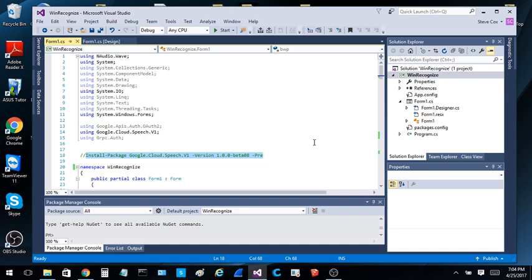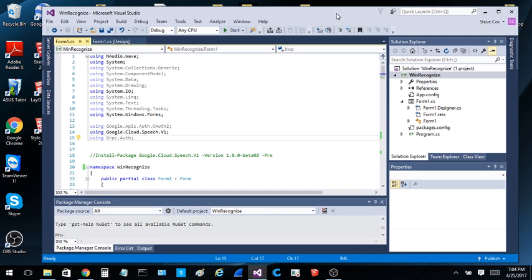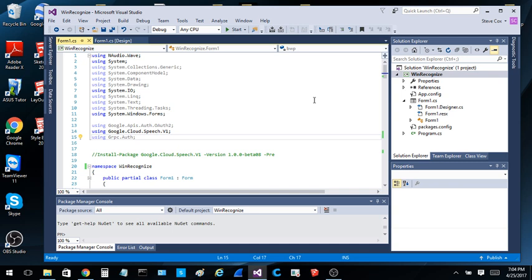And this is what you have to type in on the package manager console, which I just showed you how to get to. Once you run this, it obviously hooks up the references to your project, but you still have to go in and put your usings in.